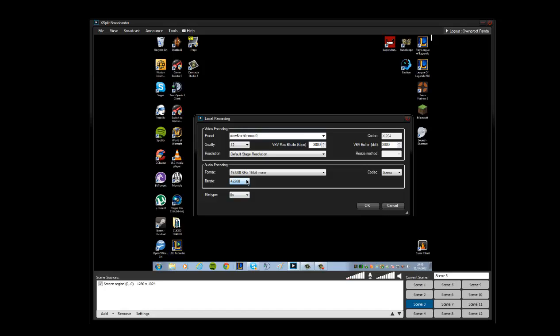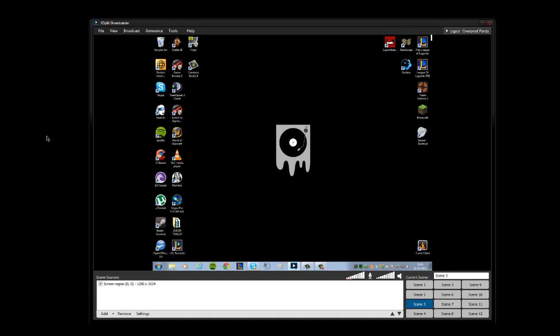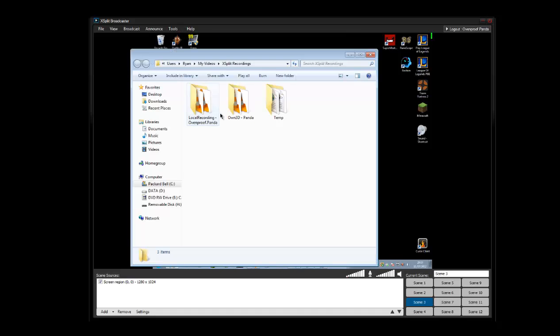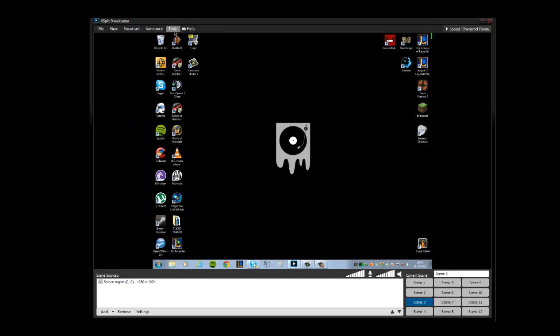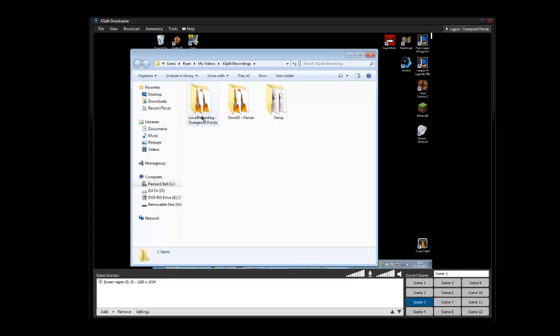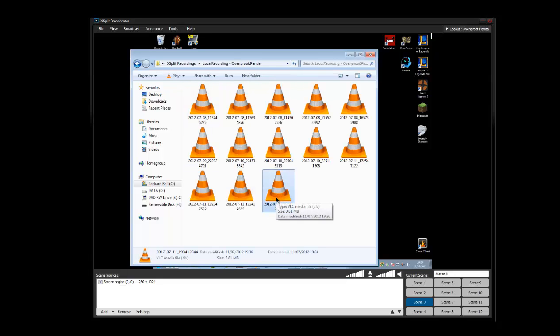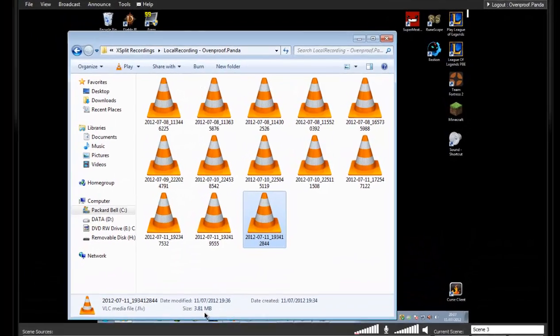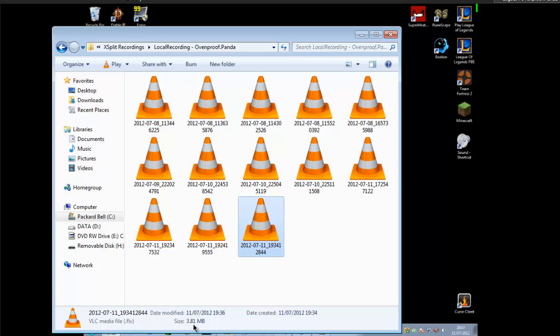For audio encoding, I max it out, and the file type is FLV because we're using the free version. The other file type is MP4, which you can record in if you paid. But the good thing about FLV is that the file size is relatively small. If I go to my recordings, and that's another good thing about XSplit, you can get straight to your recordings: Tools, My Recordings. You'll find this clip. It's 2 minutes long, but it only uses 3.81 megabytes of space.